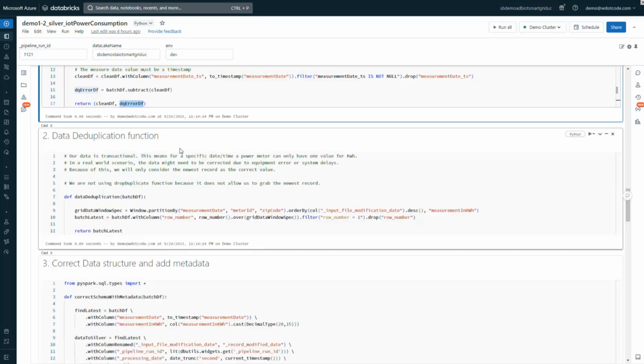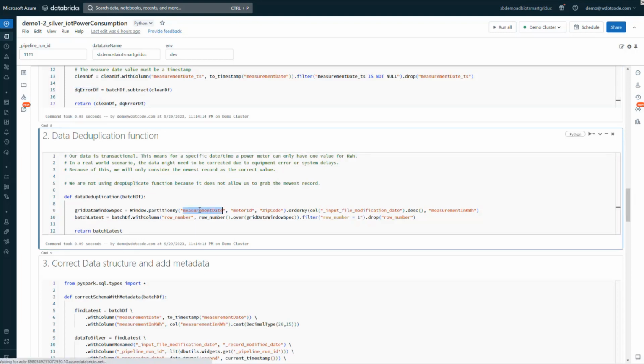So the next block of code talks about deduplication. It is very possible that our data has duplicate information in it. It could be a system error, it could be equipment error, it could be system delay, it could be many different reasons why we're getting duplicate data. So we know that for each measurement for a meter ID, the power that they're providing to the zip code in the state that we're in, there should be one of those records.